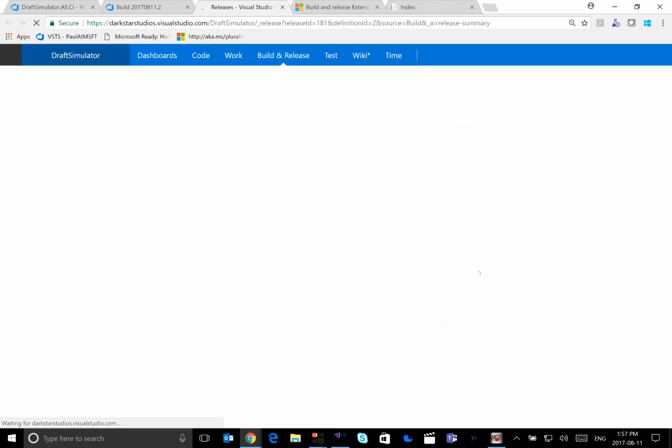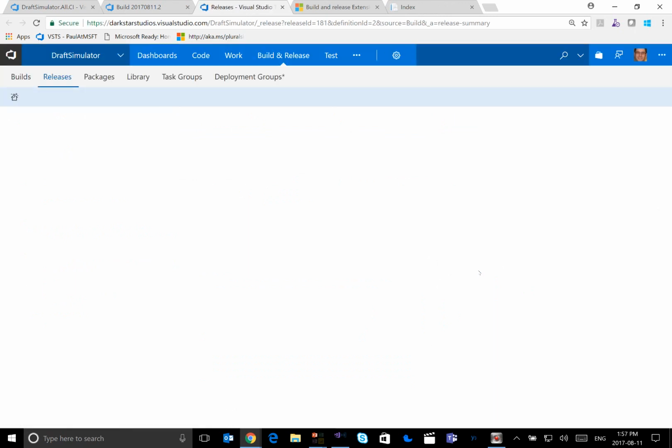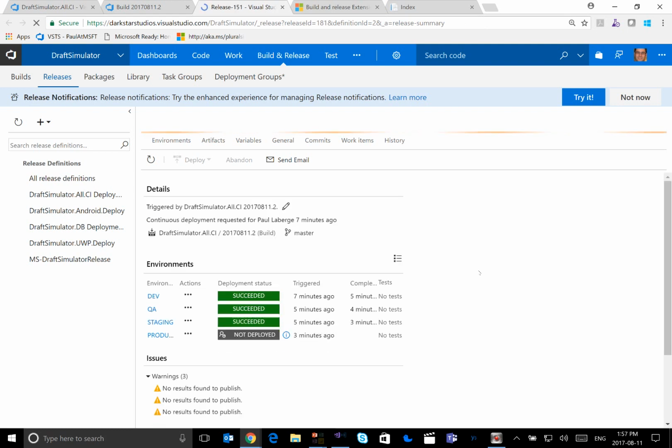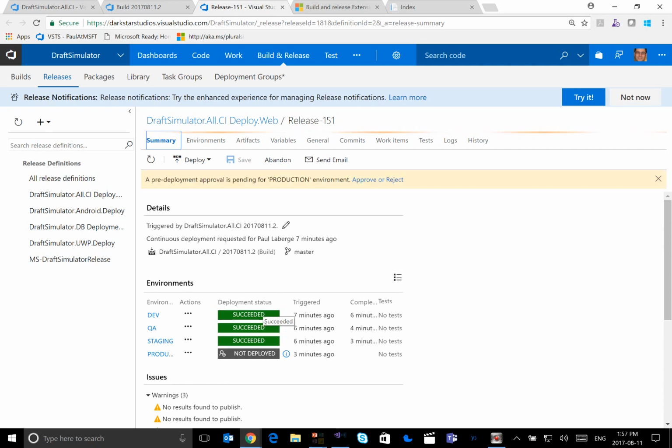Release 151 is the one that we want to see. I'm assuming that the staging environment is now complete, and we're waiting for deployment into production. So we'll just wait for this to load up. We're almost there. Yep, so you can see that Dev, QA, and staging successfully completed. You can also see an icon that shows up right here, and also this yellow bar: a pre-deployment approval is pending for production.